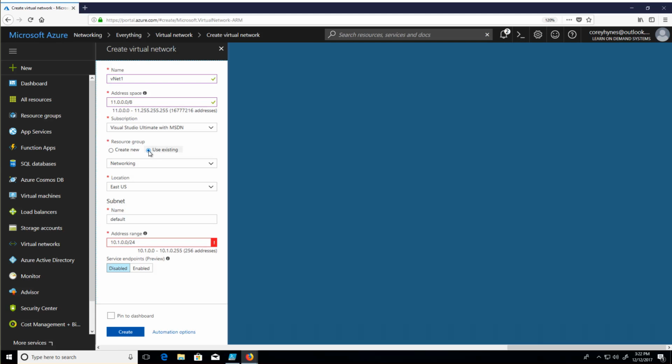So we have use existing resource group location. And then a virtual network requires at minimum a subnet. So again, we can name the subnet anything we want. I'm just going to call this one cloud network, just to represent the all-encompassing subnet of all the resources on my cloud. I can certainly have more than one subnet. We'll see that here in a little bit.